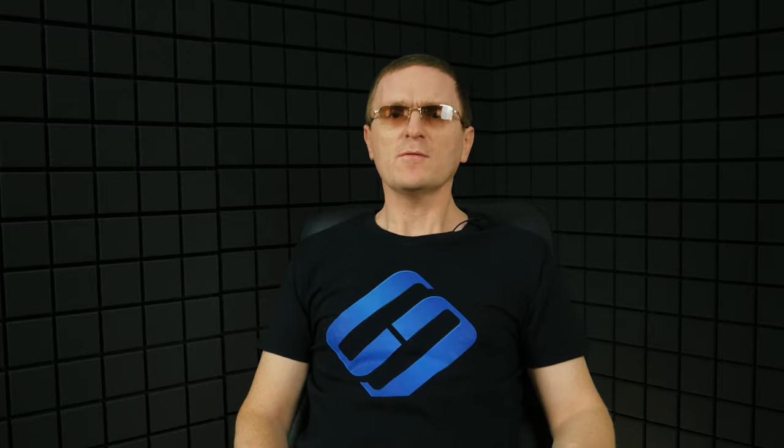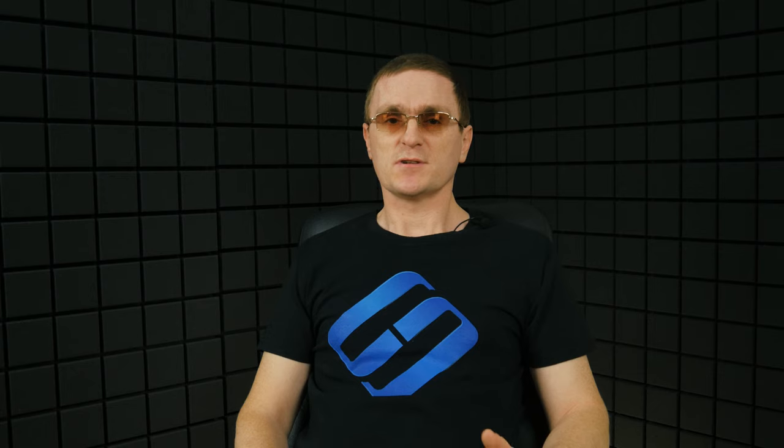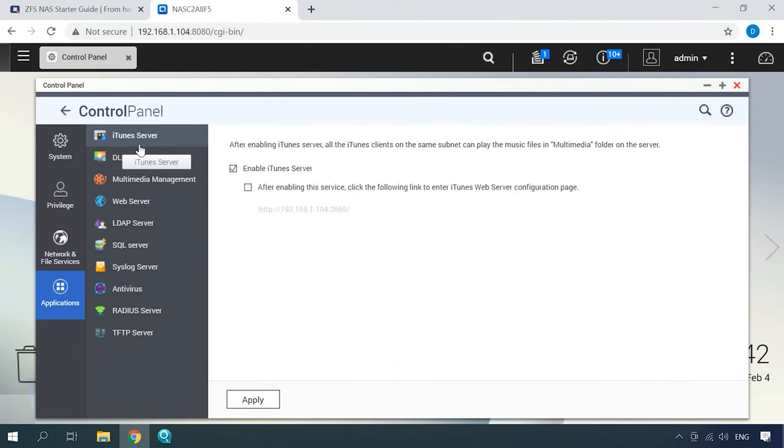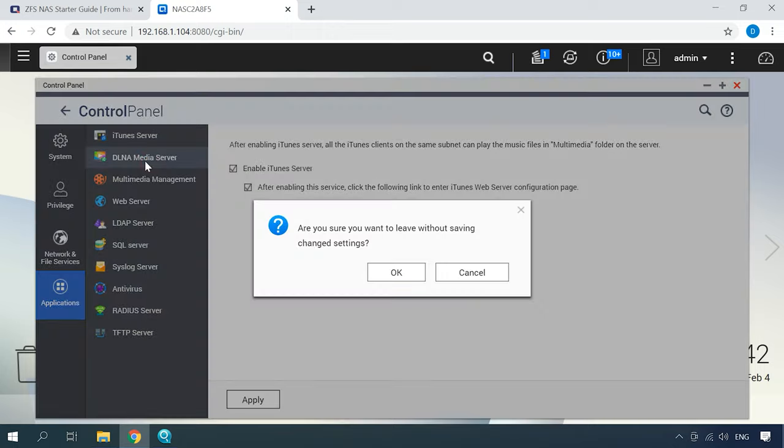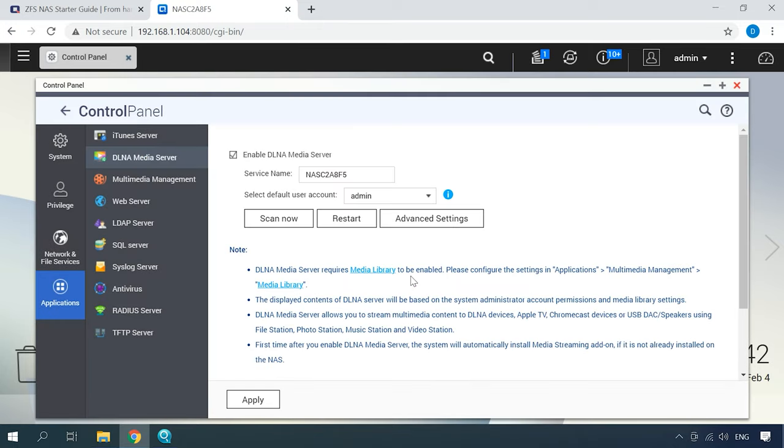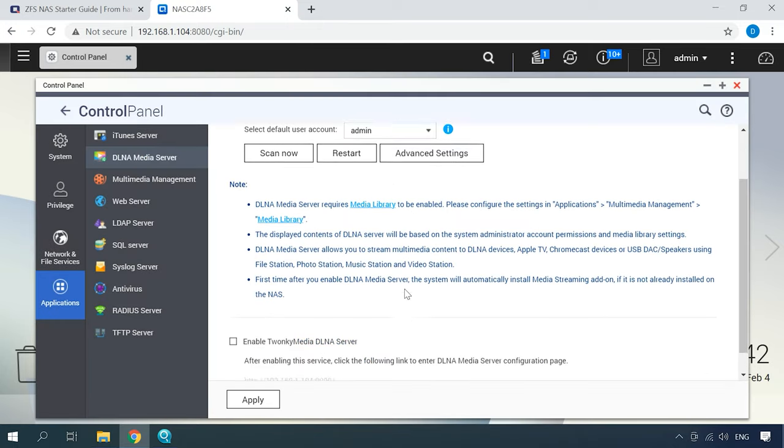With all that, QNAP TS-412 lets you do much more than just store files and manage access to them. Its basic firmware provides about a dozen extra services, and quite a lot of them are available for download from the QPKG Center as ready-to-use software packages. For example, iTunes Server lets you organize a network media library to play music from the multimedia folder on the server. DLNA Media Server allows you to stream multimedia content to DLNA devices, Apple TV, and Chromecast.